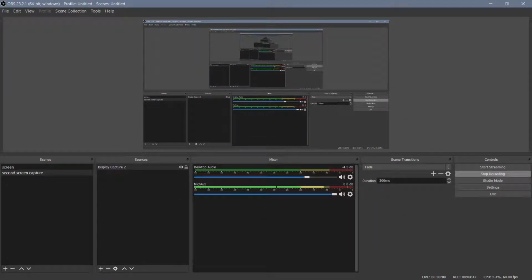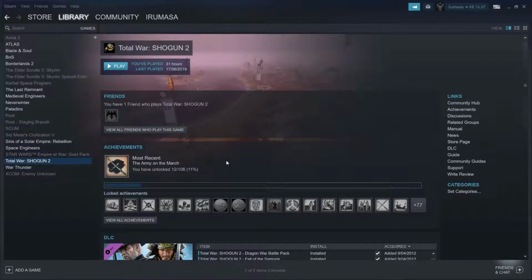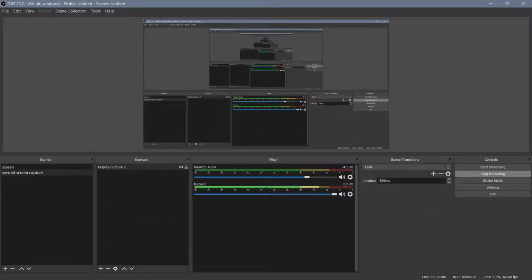Once I've set it all up and I know it's working good, I go to my Steam account and, depending on the week, it's either going to be War Thunder or Shogun 2 Total War, both of which I'll link in the top right of the screen if you haven't seen this series yet. But if you want to see me play something else like Space Engineers or something like that, let me know, and I'll see what I can do.